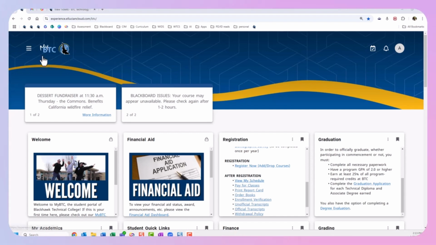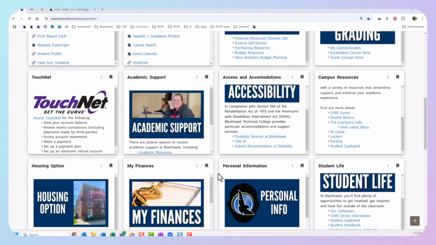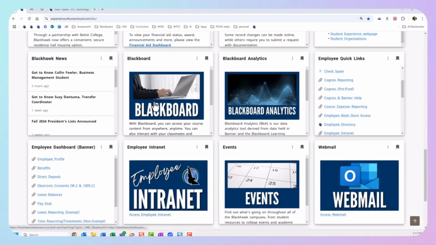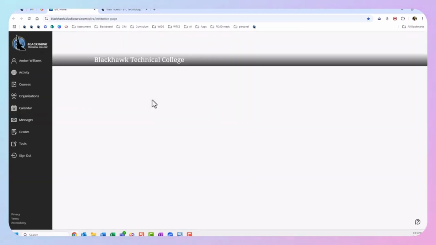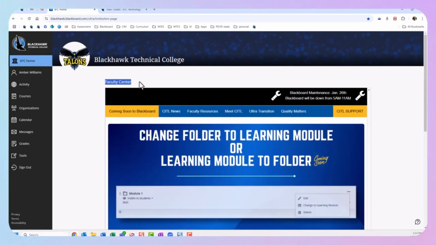Showing you how to access it, we're starting at the My BTC page, which you'll be able to access by logging into your Blackhawk account. Remember that Blackboard will have its very own card as you scroll down, where it will allow you to log in with a single sign-on click. By default, I'm brought to the BTC homepage, and here we've created a faculty center of resources.